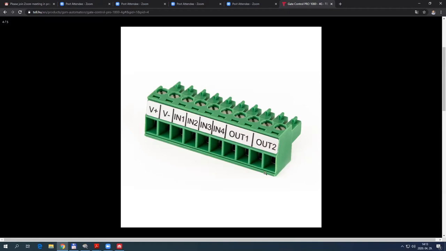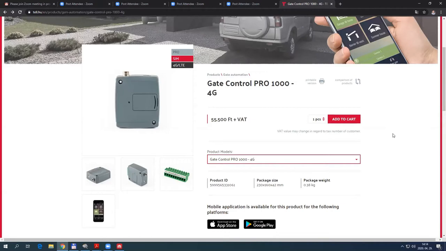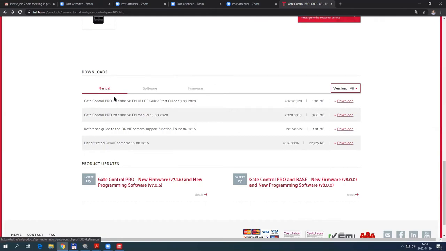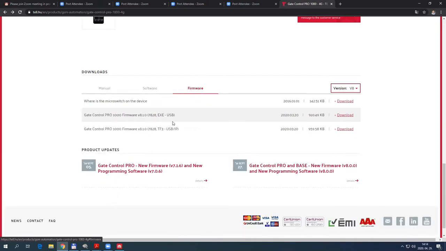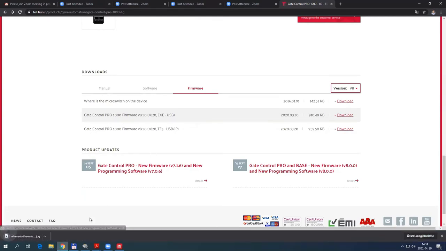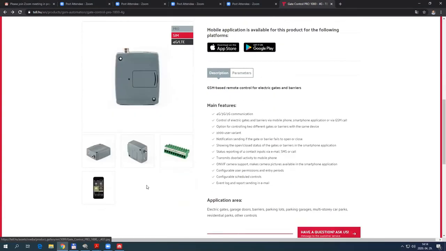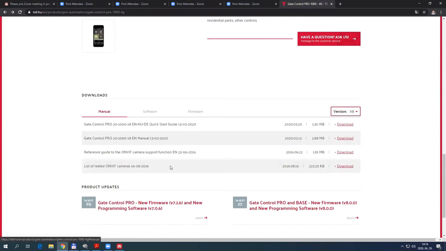And we have the two normally open relay outputs, which are also dry contacts. On our website, if you scroll down to the download section, you can find the actual manual, the software and the firmware as well, with some information, for example, where you can find the switch which you can use for firmware update. The instructions for updating the firmware you can find in the manual.